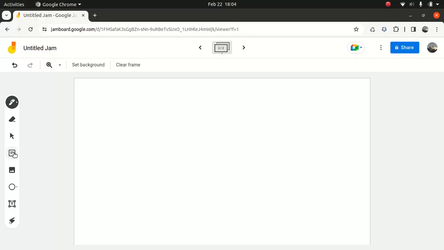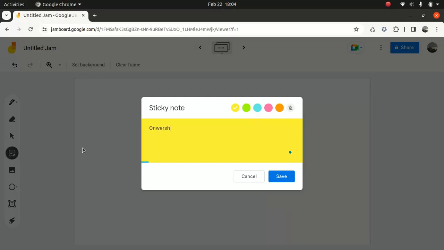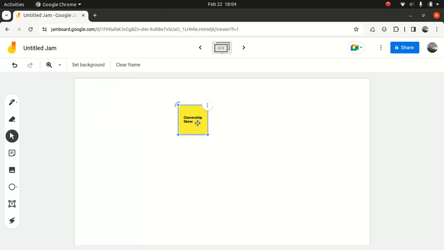Now we have something called ownership skew. You might have heard about it. If not, you're in luck, because you're going to learn what ownership skew is about. Ownership skew happens when a large number of records of the same object type are owned by a single user. Obviously, you know that every record is required to have an owner in Salesforce.